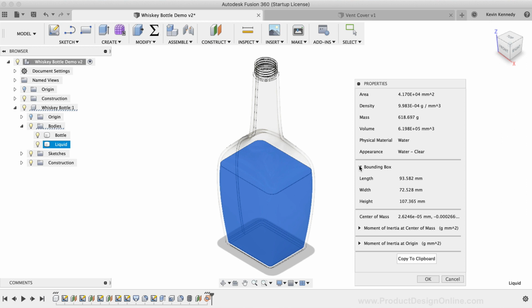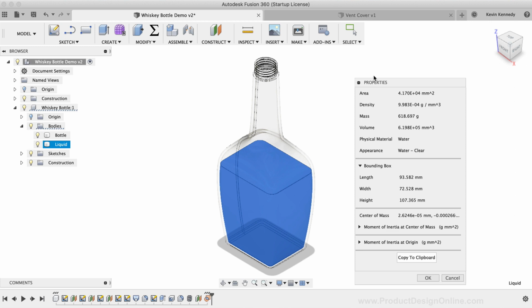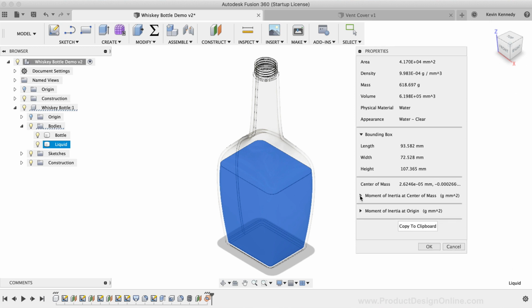At the very bottom of the dialog box, you'll have some details on the moment of inertia, as well as the ability to copy all of these data values to your clipboard so you can paste and save them in another program.